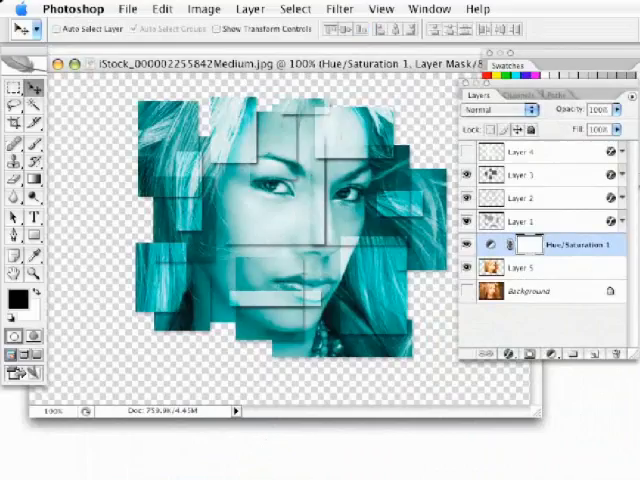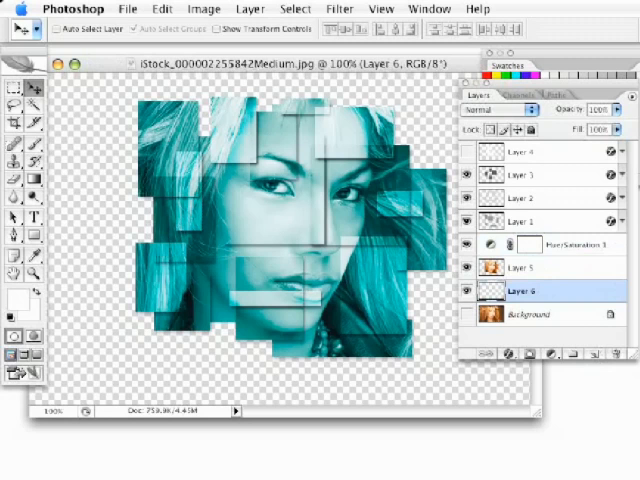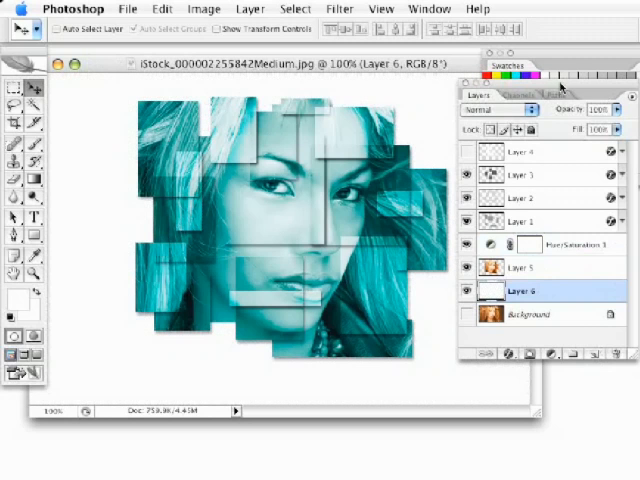So as you can see with some experimentation, it's a really interesting effect, and if I just add a white background here so you can see the finished product, really quite simple.